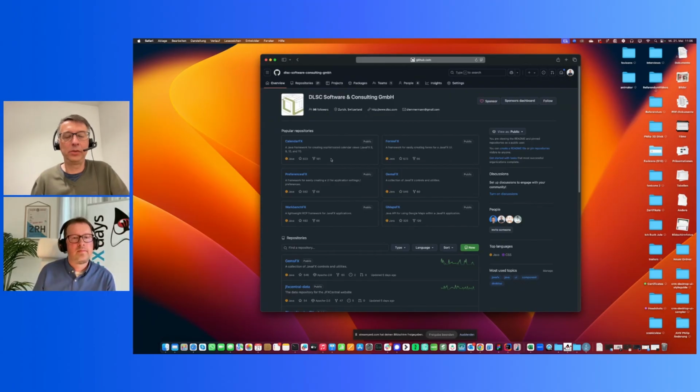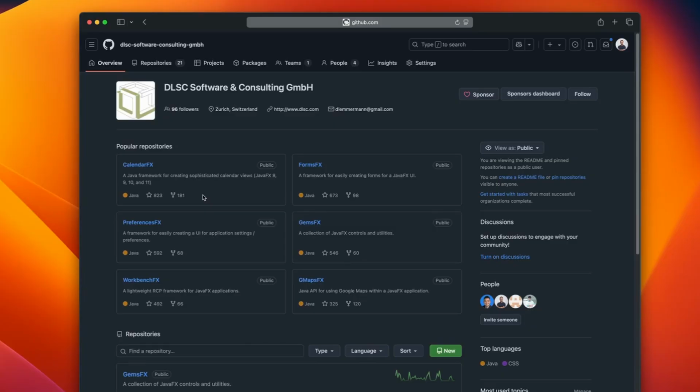About all those libraries that you created and are still working on, where can we find them? All these libraries are on GitHub. I used to have my own company called DLSC Software and Consulting. That's what I'm using for those projects. So if you look for DLSC Software and Consulting on GitHub, you will find my repositories. And you can see that there are quite a few of them. And one of the most popular ones, for example, is CalendarFX.